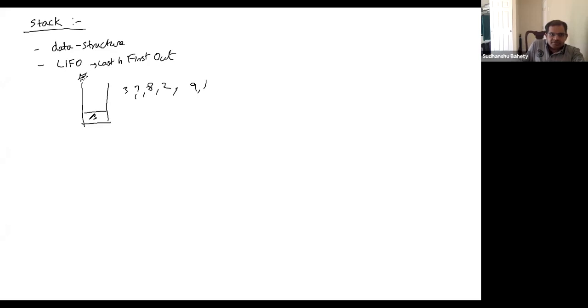So you can only look at the top element of the stack. You can't look at any other element. Once you push 3, you can look at 3. Once you push 7, you can only look at 7, but you cannot look at 3 now, right? Once you push 8, you can only look at 8, but you cannot look at 7 and 3. So on and so forth.